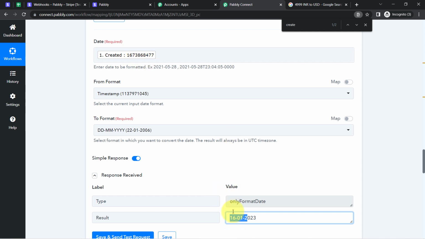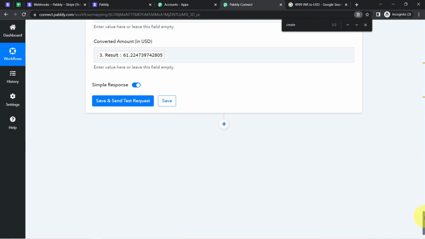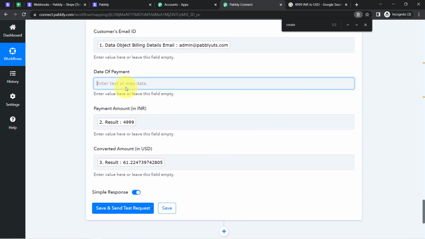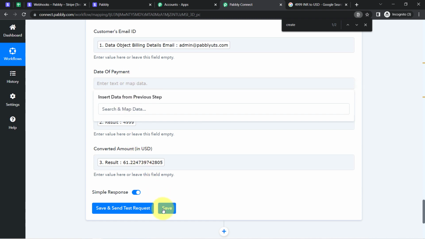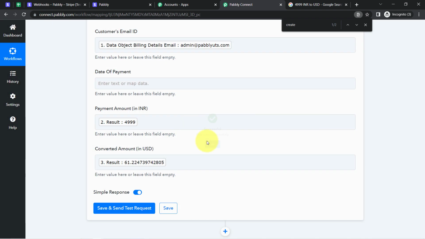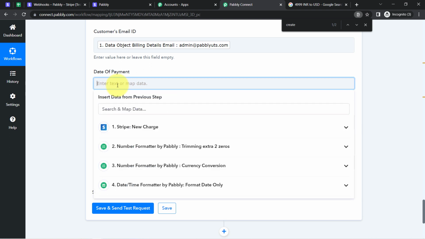Okay, and now finally I am going to map this particular date format into my Google Sheet. So if I click here, I won't be able to access that particular data. So either I will have to refresh this automation, or what I can do is directly click on the save button, and after clicking on this button you will see the above data will start being visible here. Okay, because our automation has actually got refreshed.